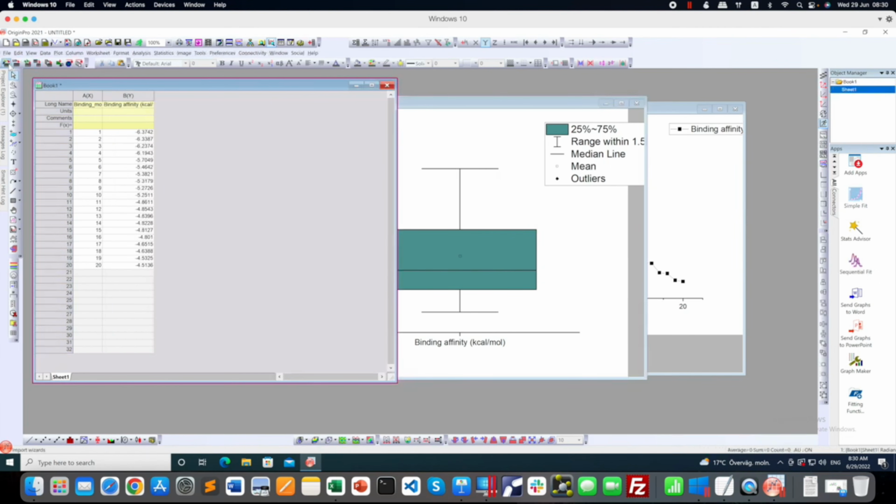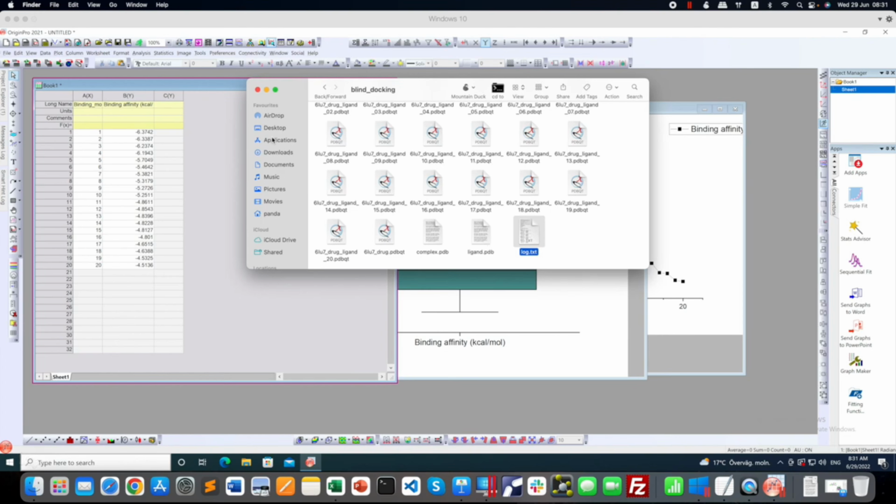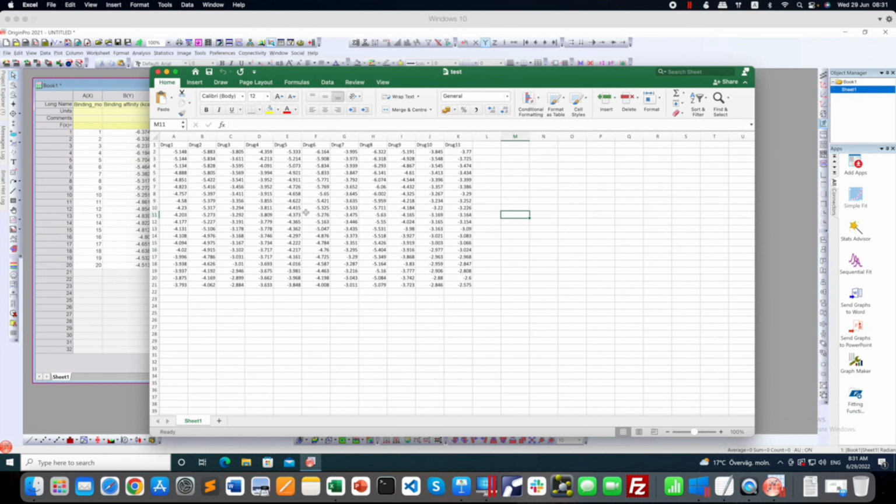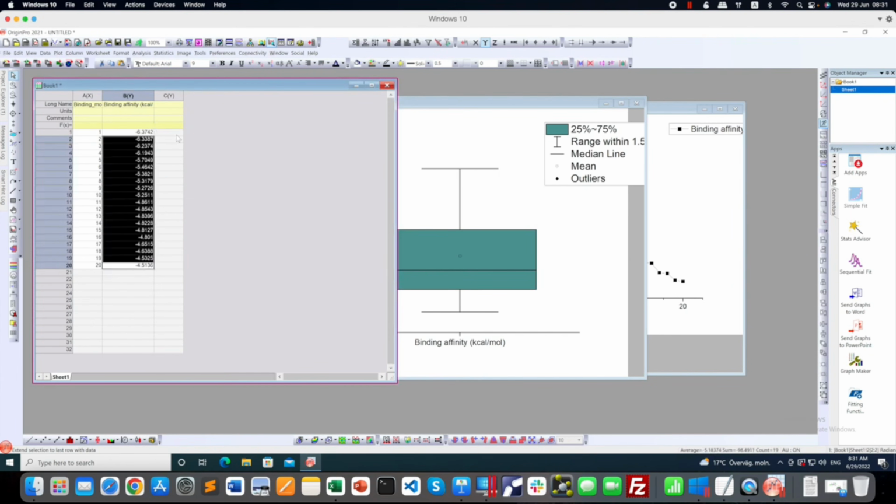I'm going to show you another way that you can plot many different Vina scores. So in this case, if you click on add new column, and I have created a test file to see how different, if you have drug 1, drug 2 to drug 11 or many more, and you have 20 different poses. So you click on this and just paste it over here.